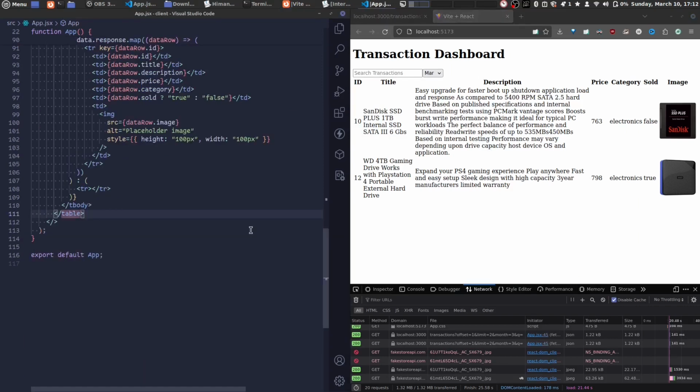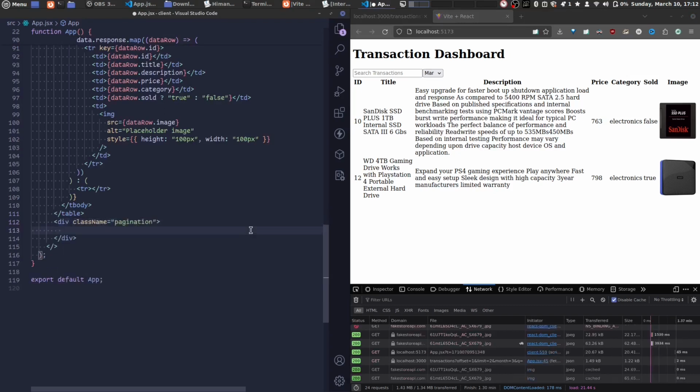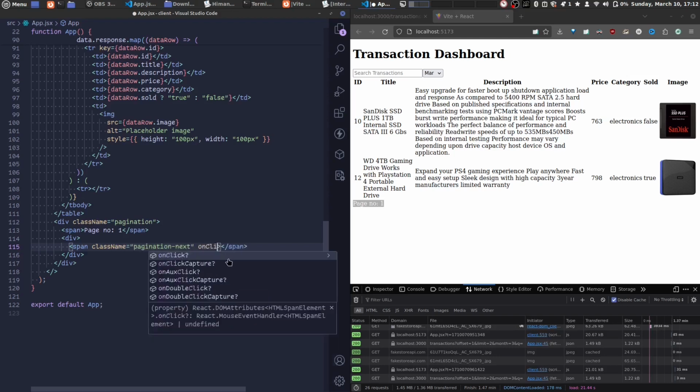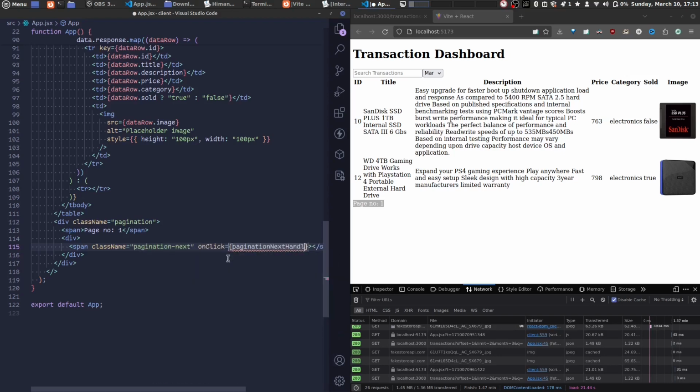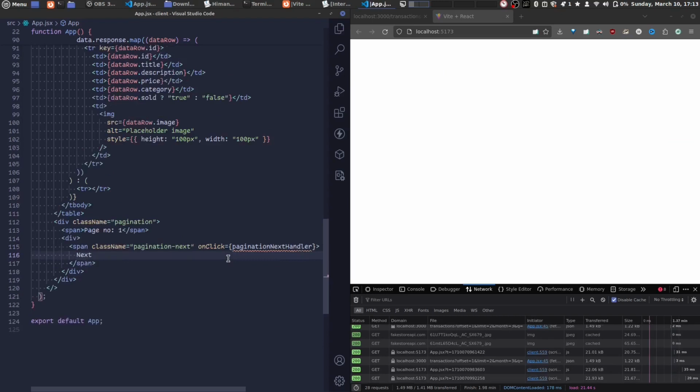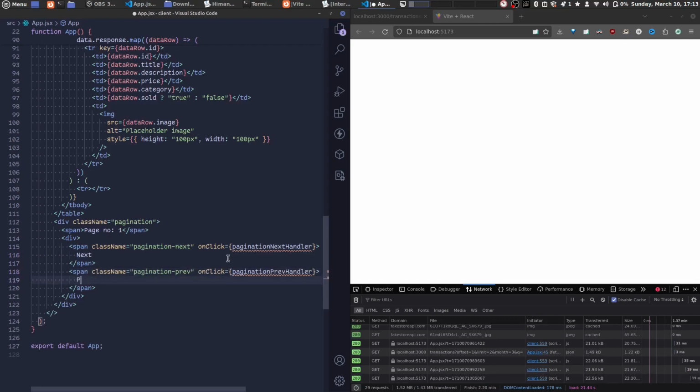Underneath this table, I'll give another div and I'll give it a class called pagination. And in here we want to show a span text that will be the page number. We'll just say 1, so we get this page number 1 here. Inside the div, there's another span that I'll give the class name pagination next, and on click we want to call paginationNextHandler, something like this. So I'll create this function. Currently we don't have this one, and inside this I'll give next. We will create one more. This will be pagination previous, and this will be paginationPreviousHandler, and here I'll say previous.